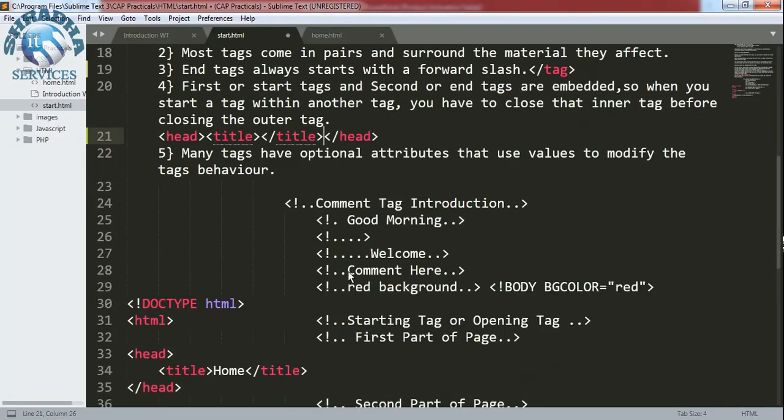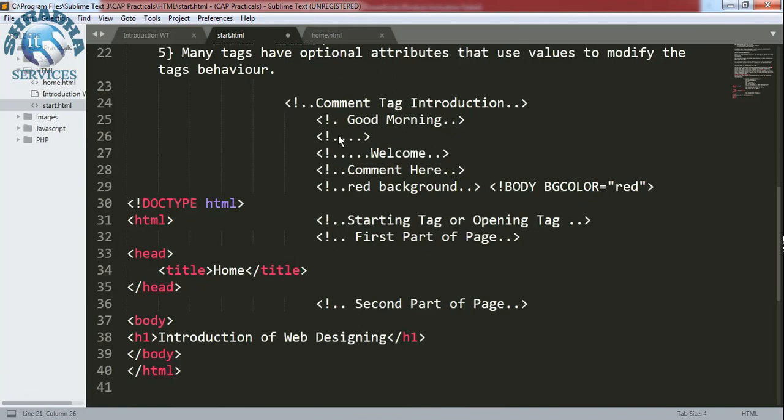Now another part that we have to cover is how we can write a comment. What is the use of the comment? If you see this part, the less-than sign, exclamation mark, dashes, and the comment introduction, you have to write it in this format. In this way you have to give the comment line, otherwise it will show errors.